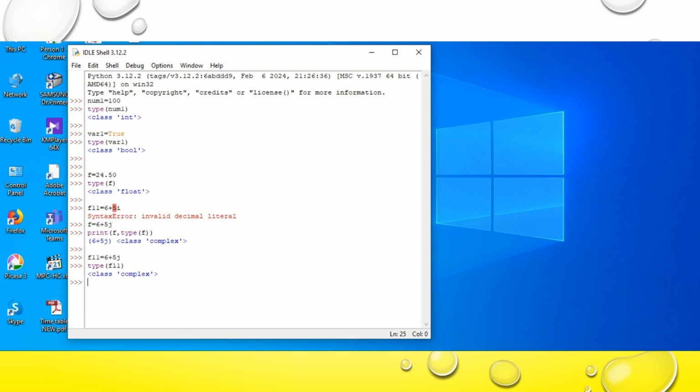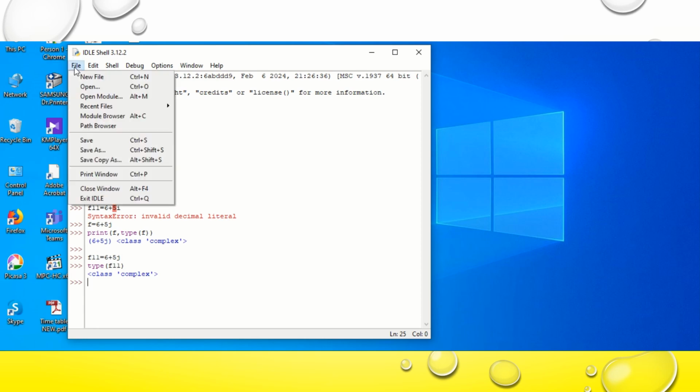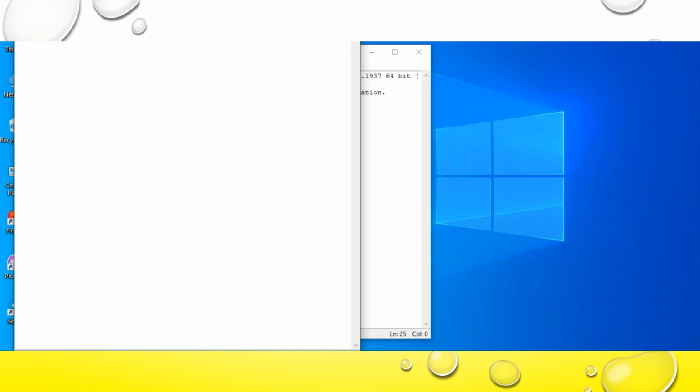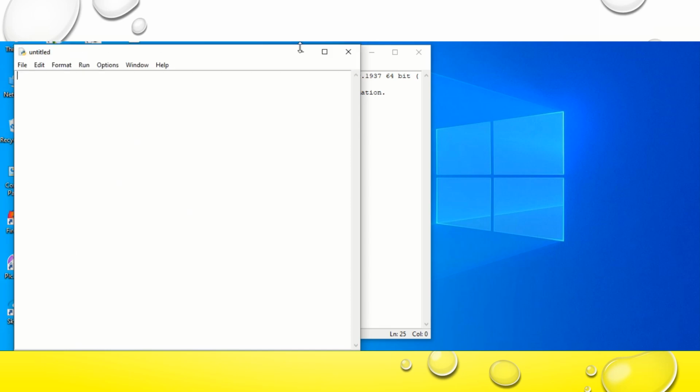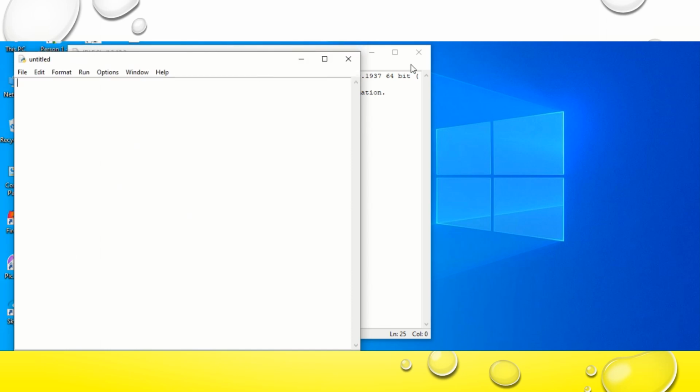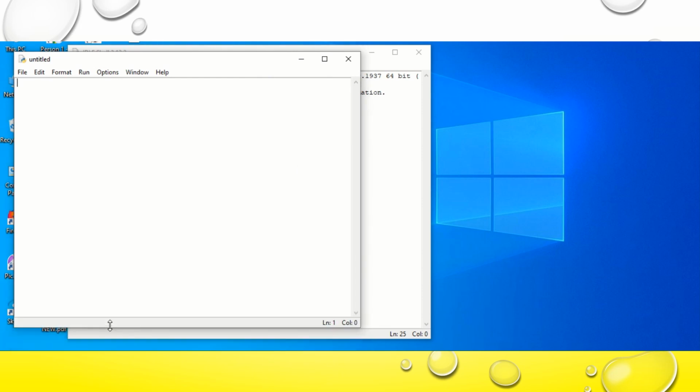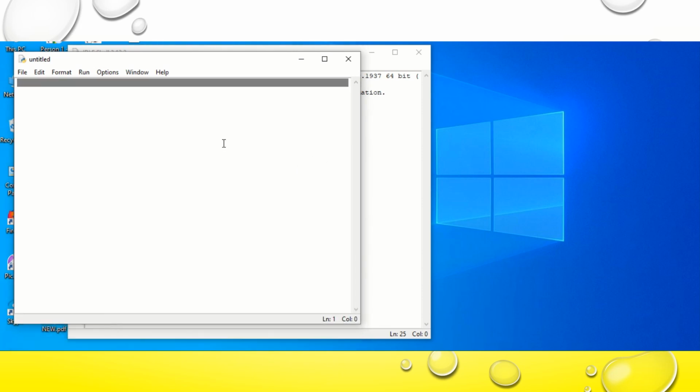So to open the script mode, I'll go to File, then click on New File. This is the new document, and here we'll go on typing.